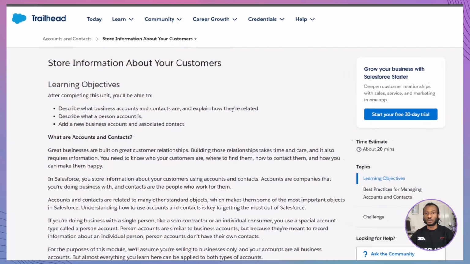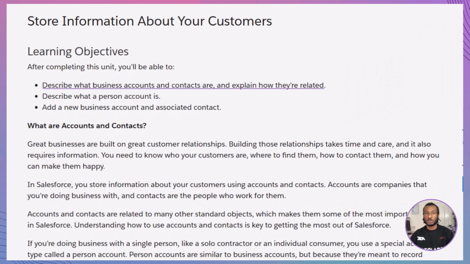By the end of this module, you will be able to describe the relationship between business accounts and contacts, explain the concept of a person account, add a new business account along with its associated contact, and apply best practices for effectively managing and updating your customer records.